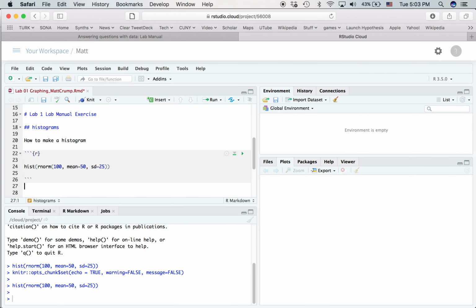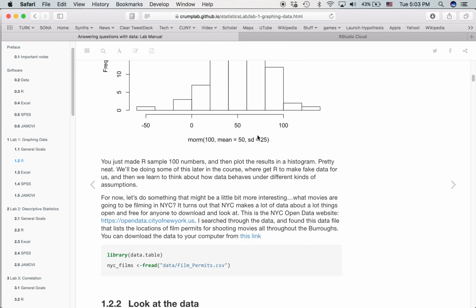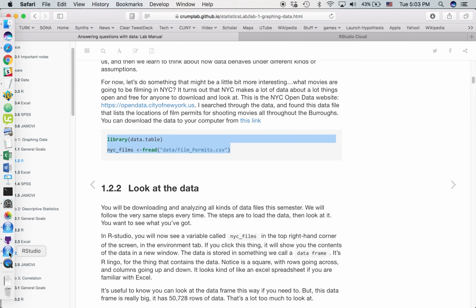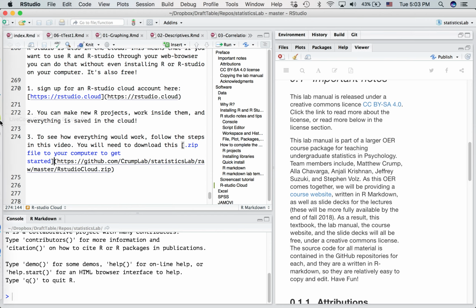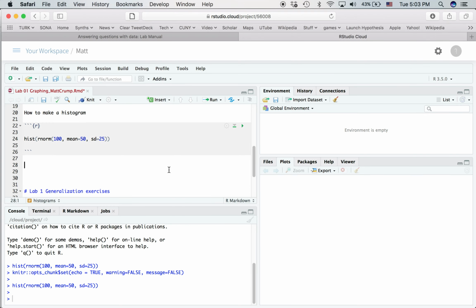Let's keep going. What's next in the lab manual? Okay, get some data. Seems like we're going to get some data from the NYC Open Data website. And we need to run these 2 lines in order to do that. Let's copy the lines. Oops, there we go. Copy. Oops, clicked off of my web browser. Here we go, back into R.